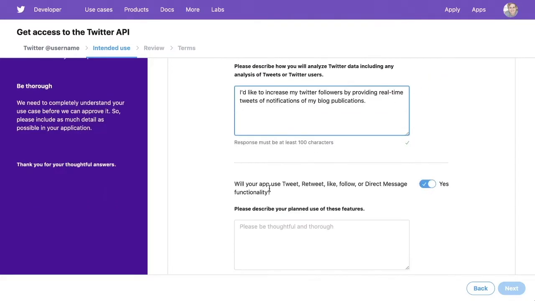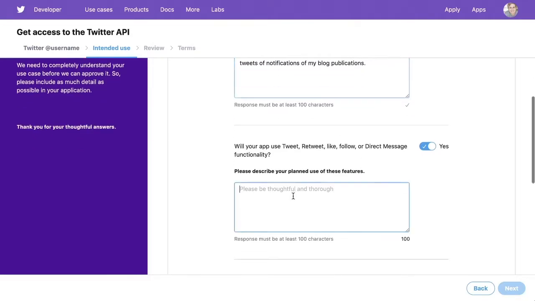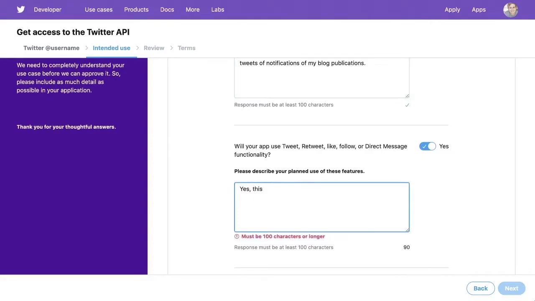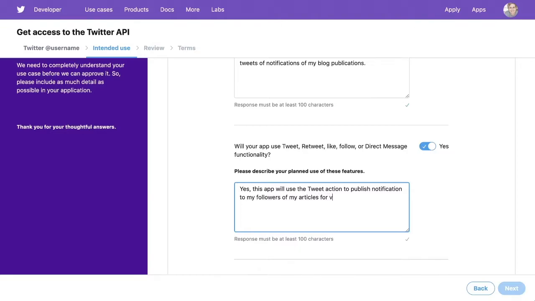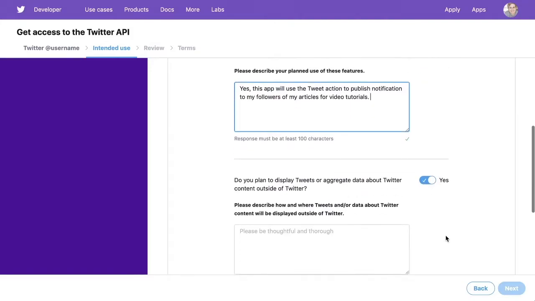All right. Will your app use tweet, retweet, like, follow, or direct message functionality? So yes, it'll use the tweet. This app will use the tweet action to publish notifications to my followers of my articles for video tutorials, right? So again, just giving them some clarity.